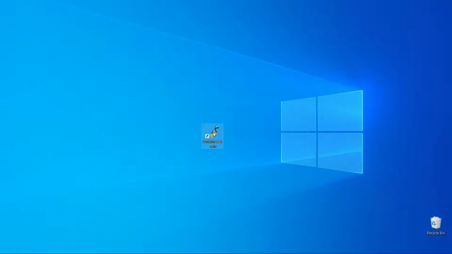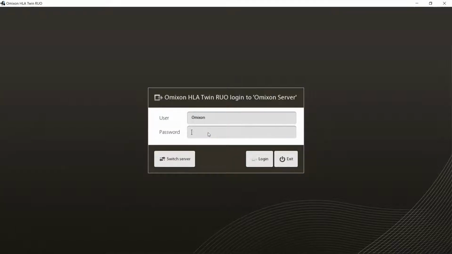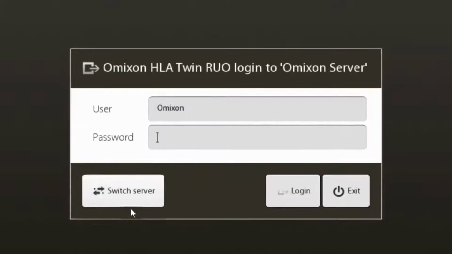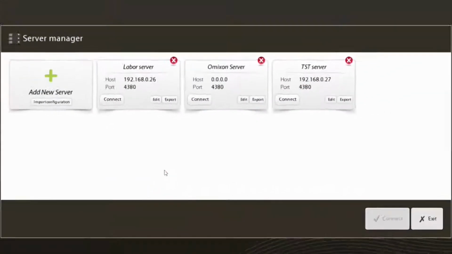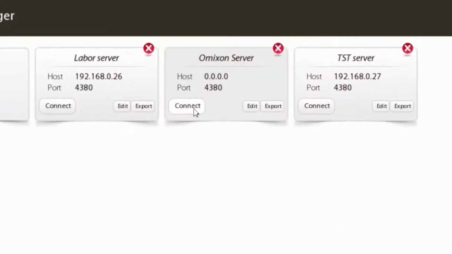To begin, click on the HLA Twin icon to launch the software. You'll be asked to log in. If you are using a server version, at the first launch you will have to select which server you would like to connect to. Just double check or insert the IP address of the server and click on Connect.